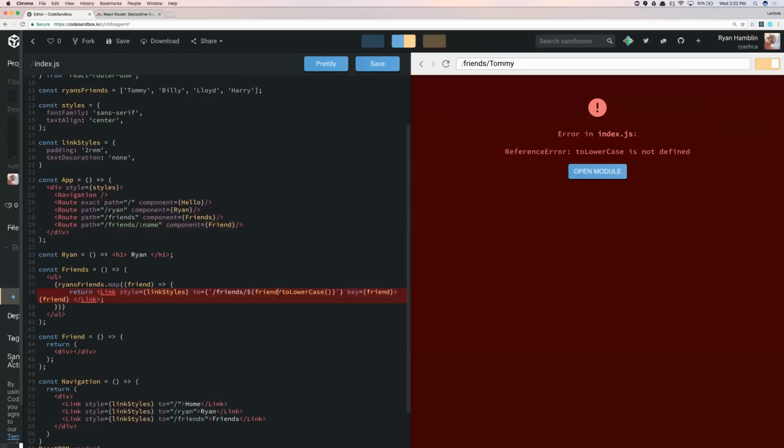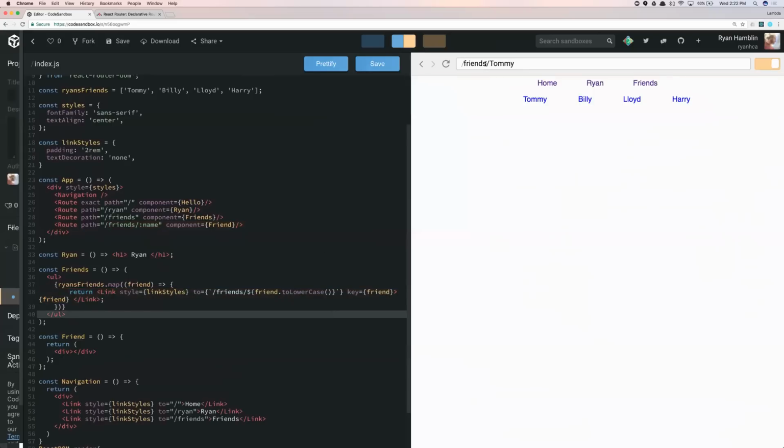And the reason, oh, not slash, dot. So that way, in the URL, when you click on Tommy, it's going to be just lowercase Tommy, Billy, Lloyd, and Harry. And then you can see, oh, there are some complications with this. So let's go back, but I just wanted to demonstrate.